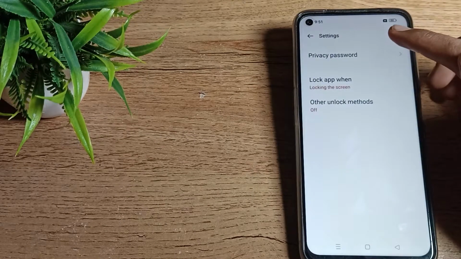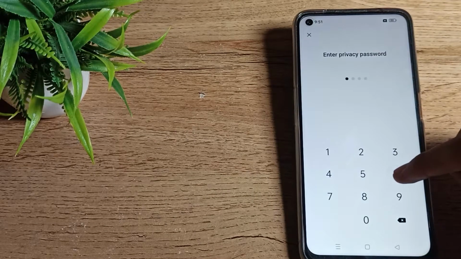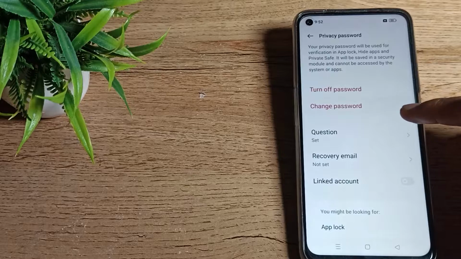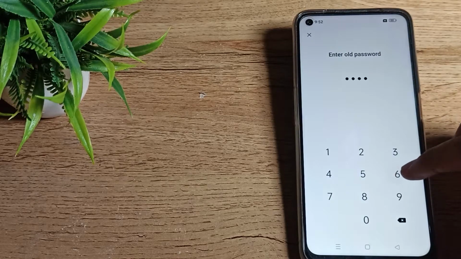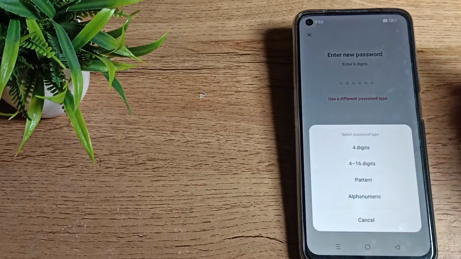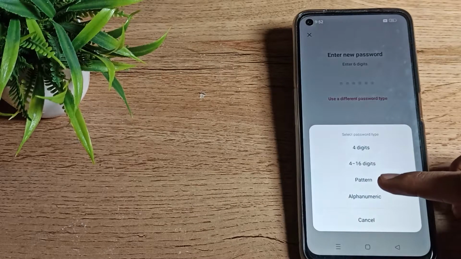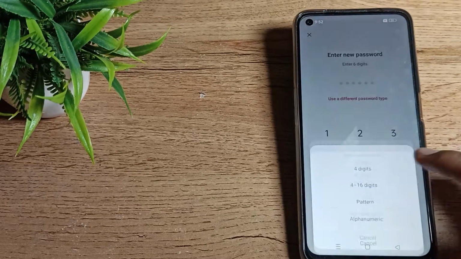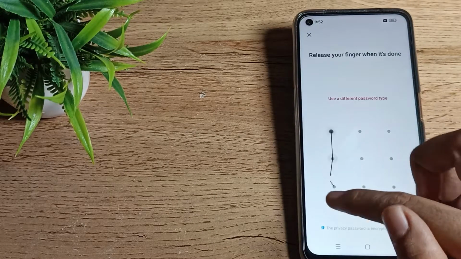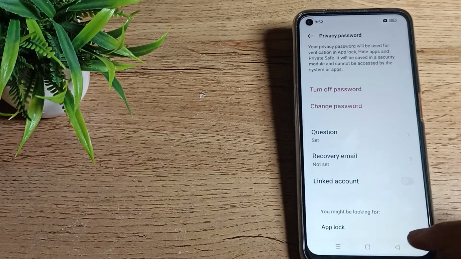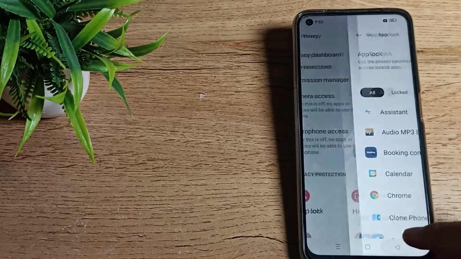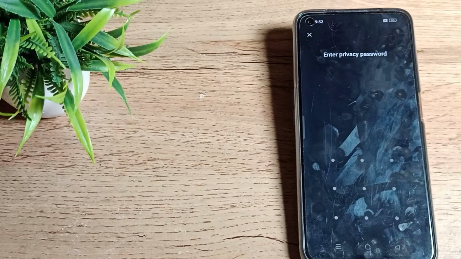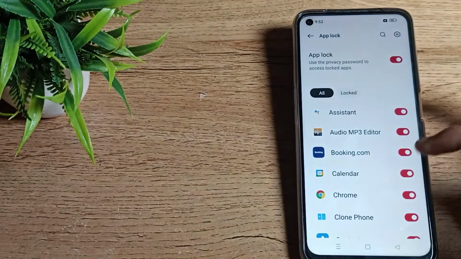And like that, if you want to change your AppLock password, tap here on the right side privacy password, enter your password, and click on change password. Again enter your password, and use a different password type. You want to change it to 4 to 16 digits, pattern, or memory. For example, we change it into a pattern and draw any pattern. Then come back. Here you can see your AppLock password has changed into a pattern.